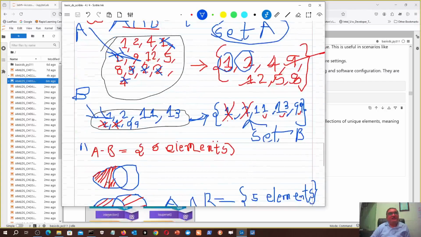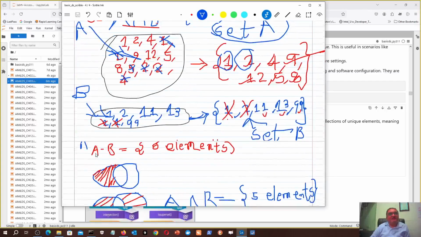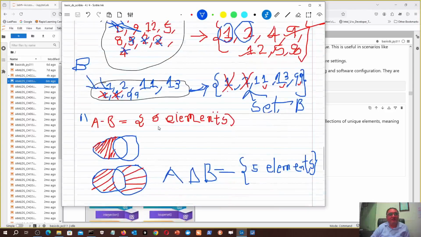So that is also clear: elements of A, but exclude if that element is present in B. That means all elements of A excluding those which are present in B. So these are all elements of A, but from which I have to exclude those present in B. What is present in B out of these, 1 and 2? So I will not take 1 and 2. So what will be all elements of A which are not present in B? Then 4, 9, 12, 5 and 8. So a total of 5 elements will be there. So I have written 5 elements.